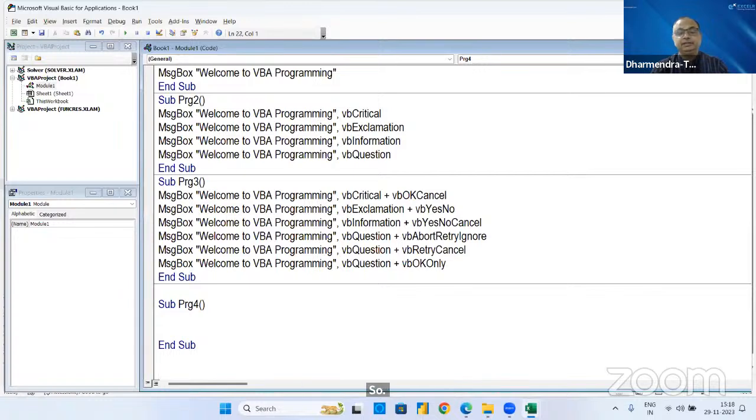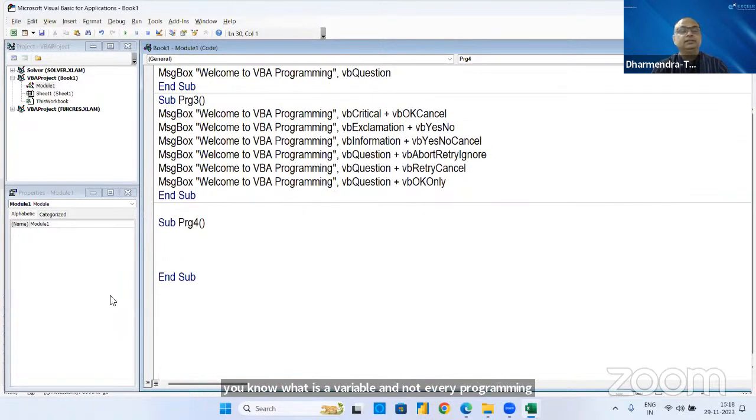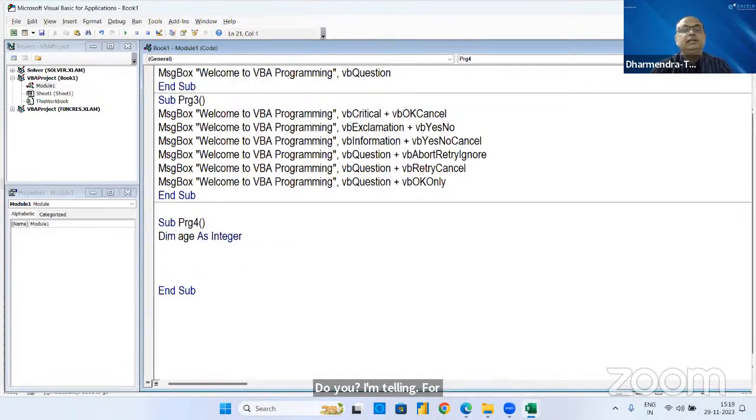We'll declare one variable here. Definitely all of you know what is a variable. Every programming language has this concept. A variable is a container where you can store some data. So let's see how to declare a variable in VBA. Dim. Dim means dimension. I'm telling, for example, age as integer. So here I'm declaring one variable called age, and it will store a whole number, without any decimal, because age should not be in decimal.